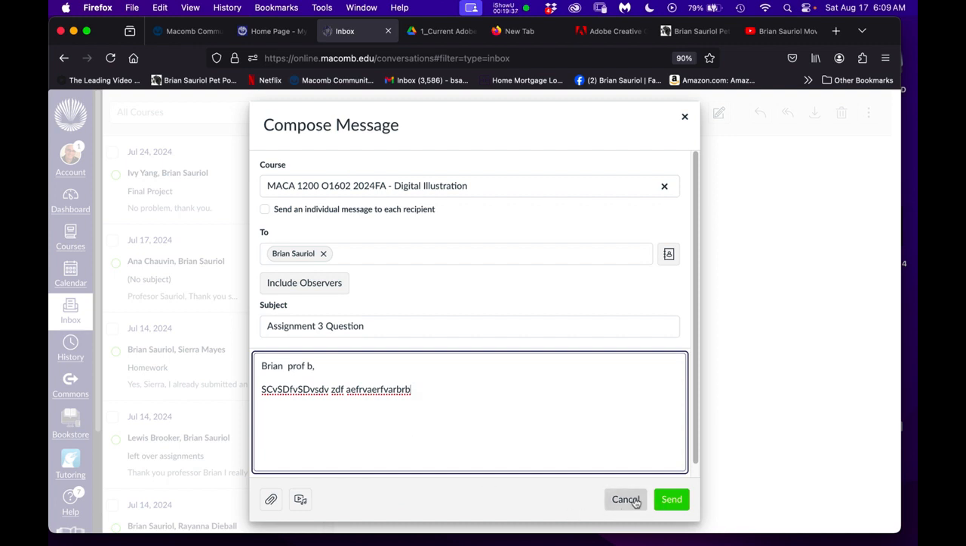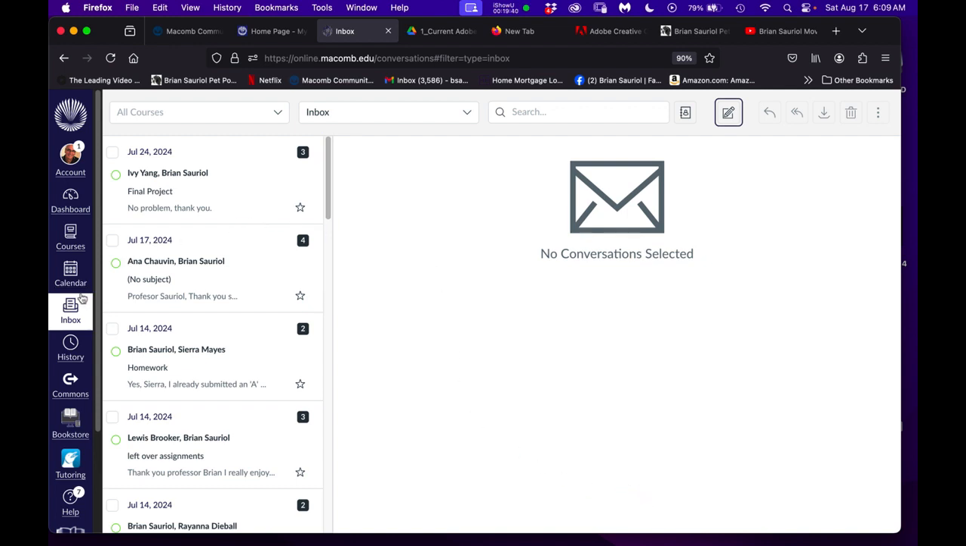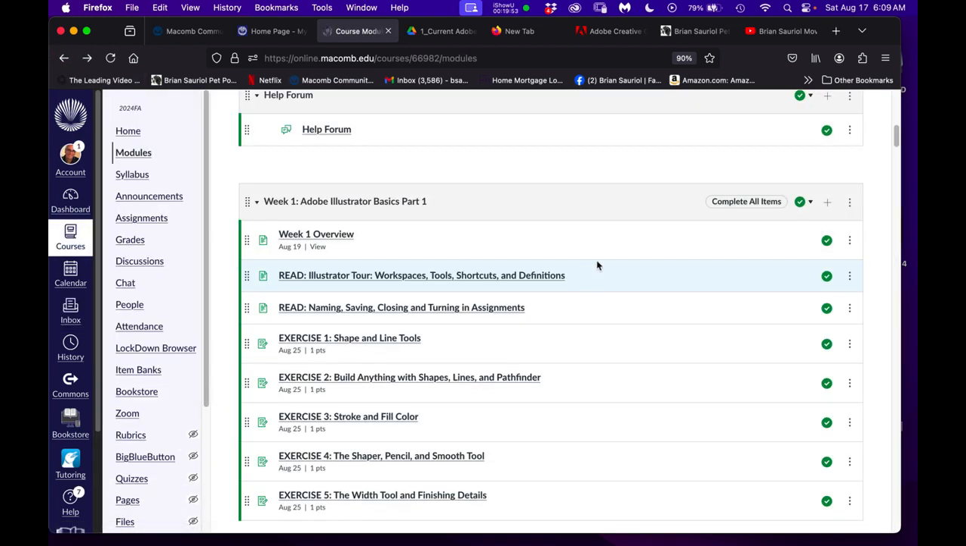Now, what if this were an on-ground class? Okay, I'm going to cancel this. What if this were an on-ground class? So I want to go back. I think I can just go back this way. And if not, I'll just click courses and go back into my course. Let me see one more time. And there it is.